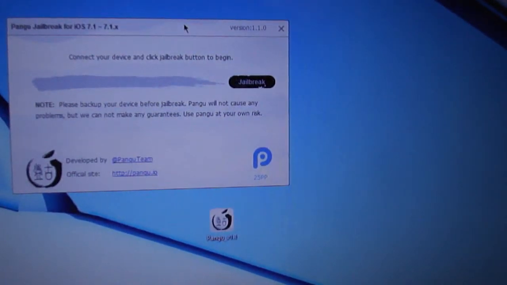This jailbreak also works with devices on iOS 7.1.1. The supported devices will be listed in the description of this video, and the jailbreak is untethered, meaning you can reboot your device once jailbroken and still have full functionality. The jailbreak is made by the Pangu team, hence the jailbreak is called Pangu. You will need only one download for this jailbreak, the Pangu jailbreak tool, and there'll be a link to this in the description of this video.